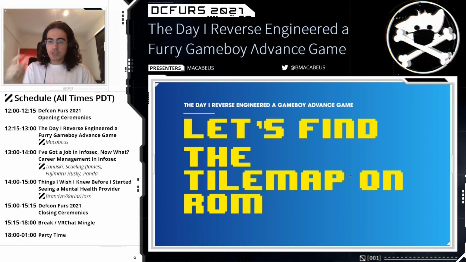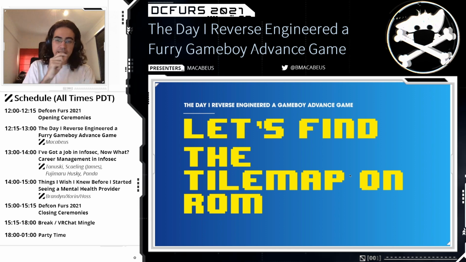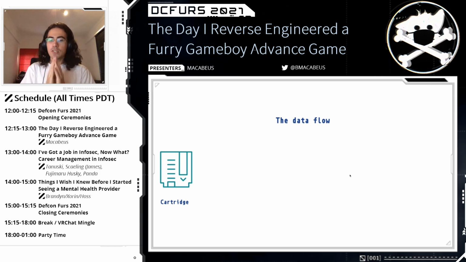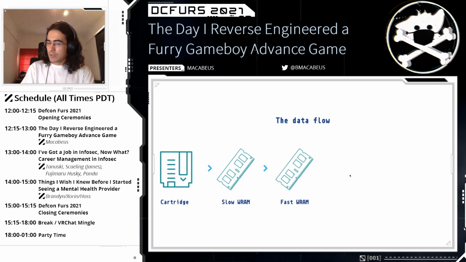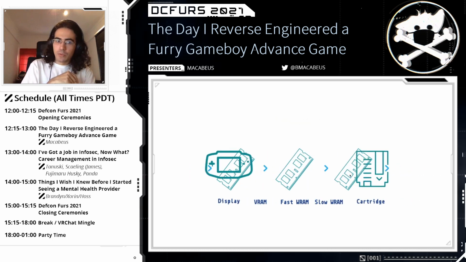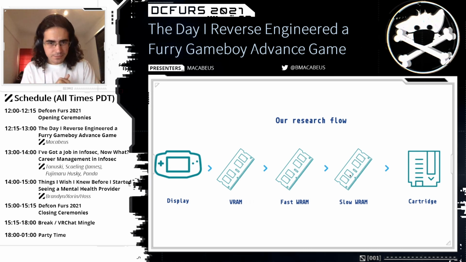But we want to create a level editor that runs in the browser. So we need to find the tile map on the ROM to be able to extract it and deploy it in the browser. It's one of the most important goals of this project. Since the information flows this way, from the cartridge to Slow W to Fast W to VRAM and finally to the display, we are walking the reverse way. Use the clues that we find on the path to walk from the display to Slow W. And because there isn't any memory region before Slow W, we need to use a trick to find where the tile map is on the cartridge.